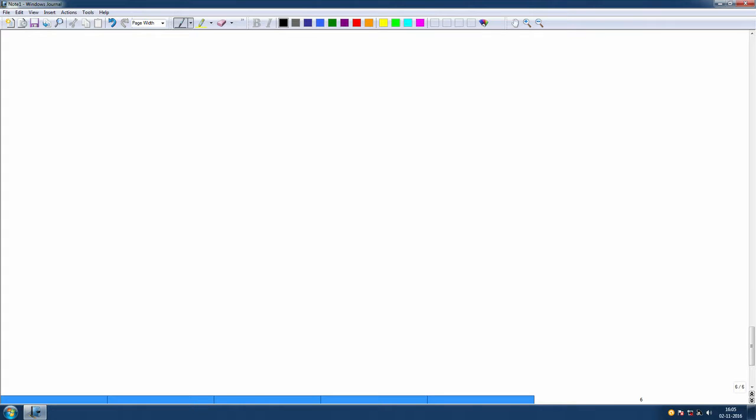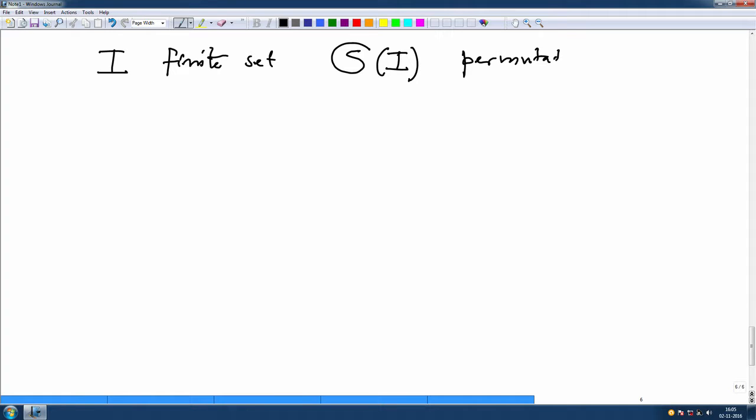Now, I want to define something for when a multilinear map is symmetric or antisymmetric or alternating. For that I will use some notation. Remember, in the last lectures I spent some time on permutations. So, when I is a finite set, the set of permutations on I is denoted by this. This is the permutation group on I.